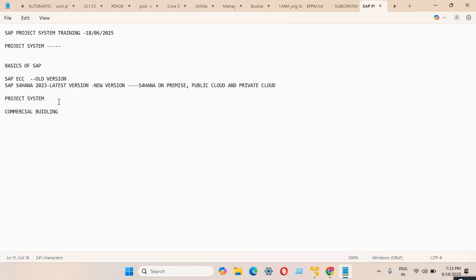And this module is mainly a dependent module. Dependent module means what? It will depend on other modules, like MM, FI, like SD, like that.